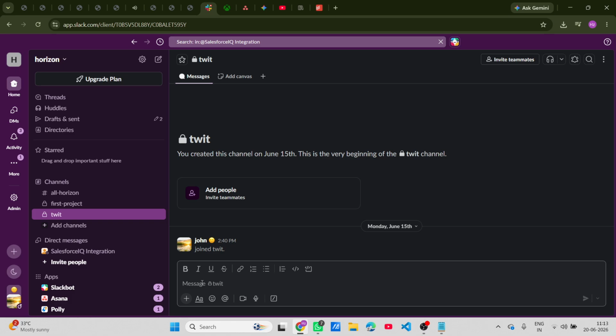Next, click into the text box where you normally write your messages. You will notice a formatting toolbar just below the text field. Look for the block quote icon. It usually looks like a quotation mark. Go ahead and click that icon.